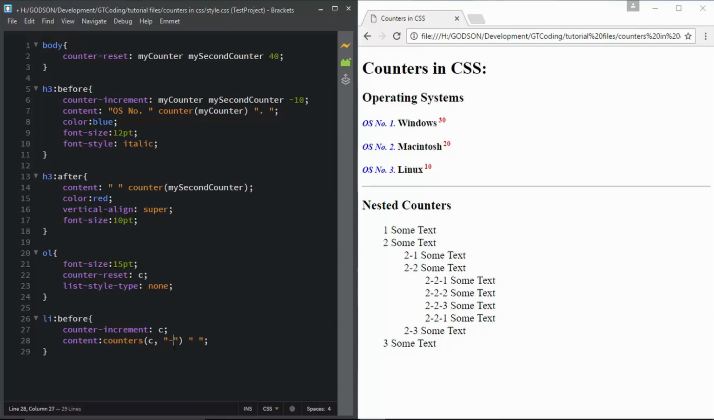We can type in hyphen over here or a space or anything you want, and in this way you can customize your ordered list. So this is basically what counters are in CSS. So I hope that you have understood how to use counters in CSS.